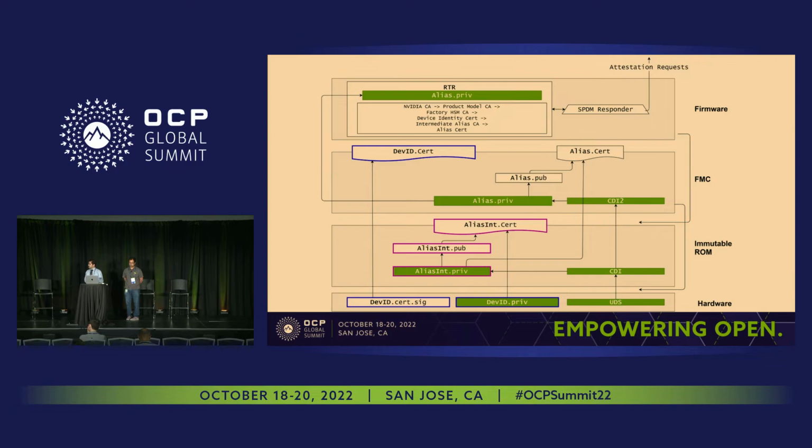This slide gets into more details of the implementation. In the interest of time, I'll run through this very, very quickly. At the very bottom layer, at the very bottom portion of the slide, you see UDS, device identity.priv, and the certificate signature. It's not necessarily mandatory to store UDS and the device identity private key as separate items, but in the interest of keeping the boot latency low, we keep them separate.